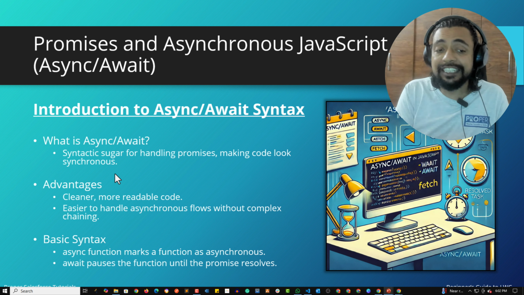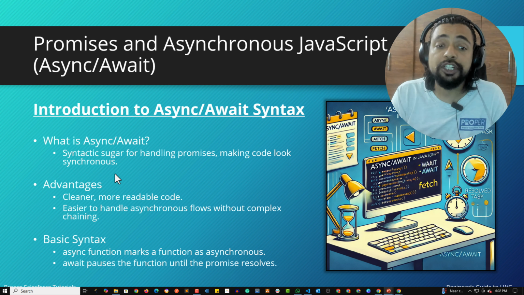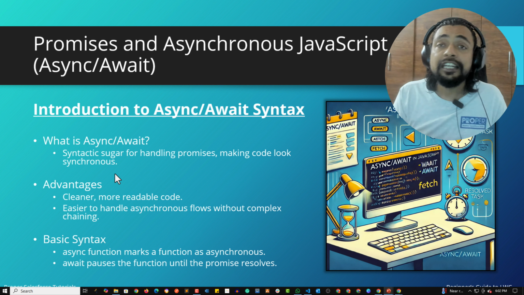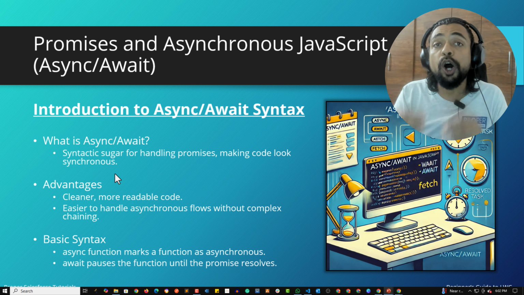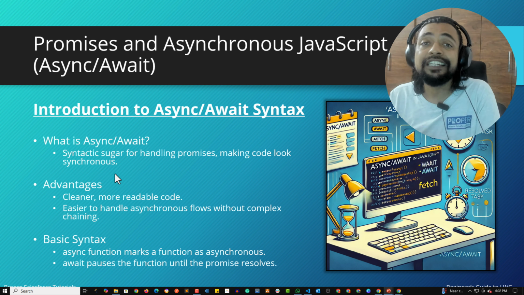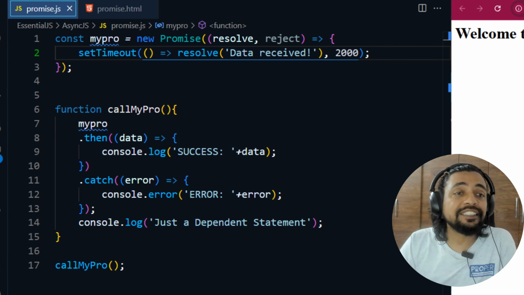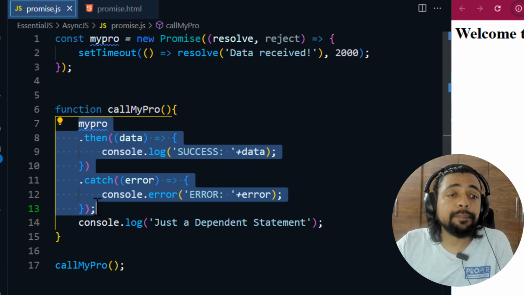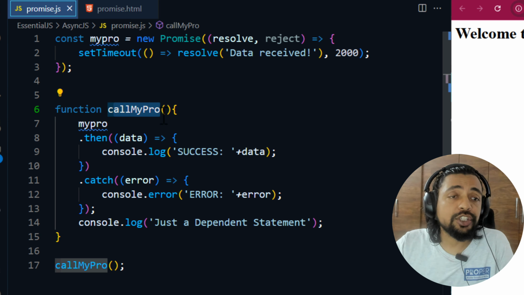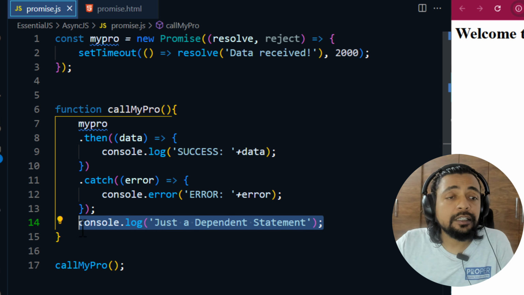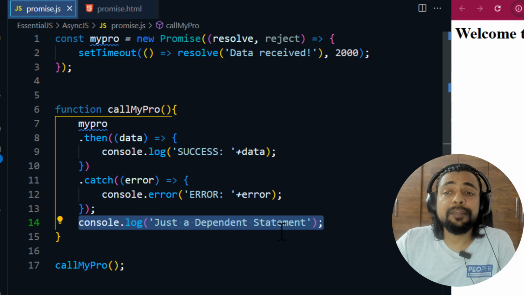Now the basic syntax is we have async function that marks a function as asynchronous, and await is a keyword that we use to pause the function until the promise is resolved. Now to show this working, let me take you back to the previous example. Right now you can see I called this whole myPro inside this call myPro function. This function is first calling the myPro, that is the promise, and after that it is printing one statement, just a dependent statement.